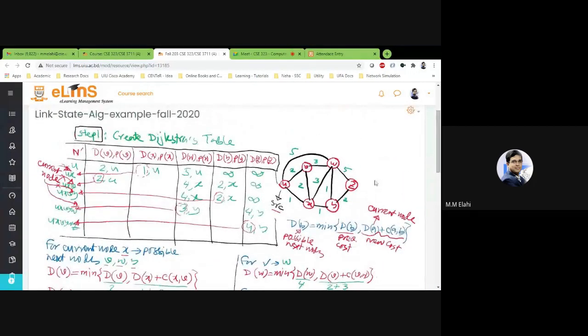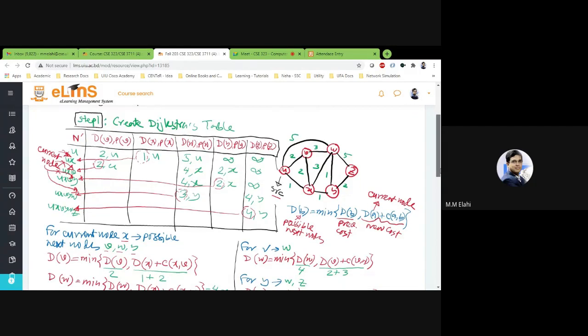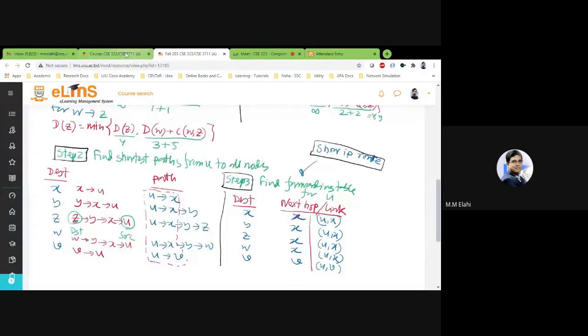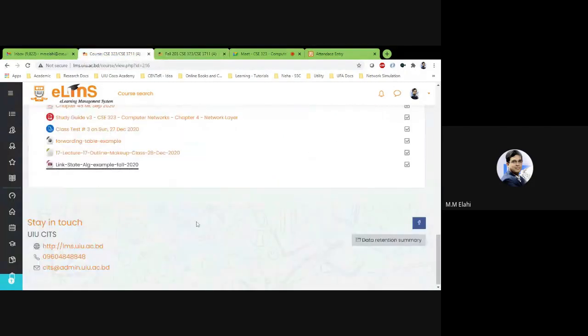Okay, so I think it's clear to all, right? If you just change the source from U to V or to X or Y or any node, you will get a different example. So does anyone have any question? Did everyone understand? Okay, very good. Then we'll start the second category of example today.